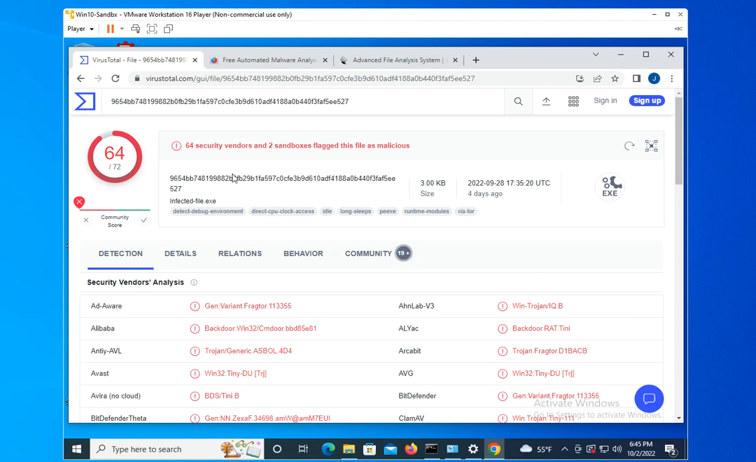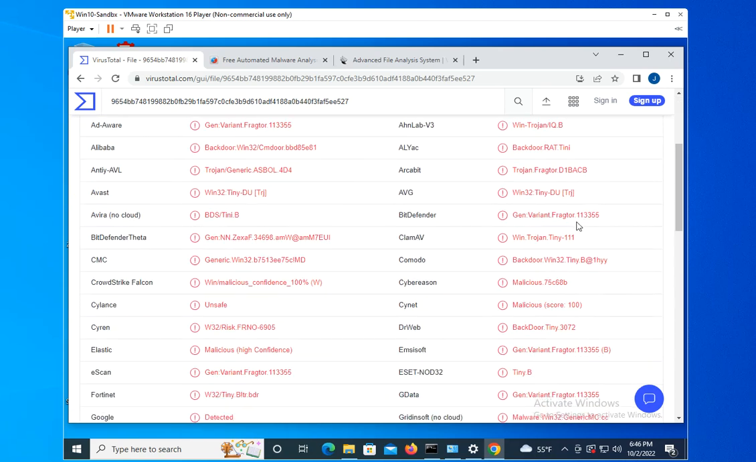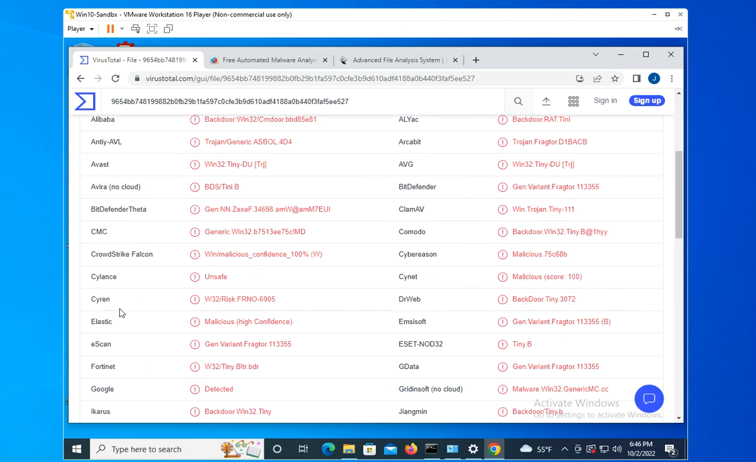As you can see here, the system detected that 64 security vendors out of 72 have flagged this file as malicious, right? So the odds are pretty high. So it means that it is a malicious file. If you stay in the detection section and you scroll down, you're going to see the different vendors that have detected this file as malicious.